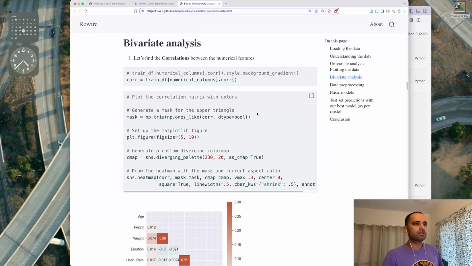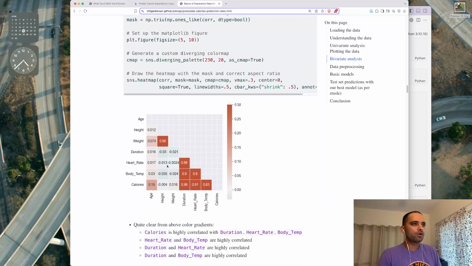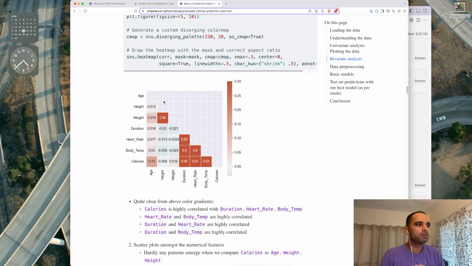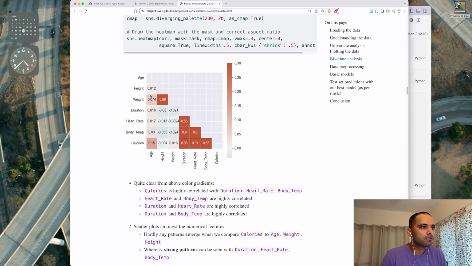First, we will try to understand correlations. So we plot correlation between each of the variables amongst each other. If you see, the darkest colors are the highly correlating variables, wherein calorie is really highly correlated with duration, heart rate, body temperature. Body temperature is highly correlated with duration and heart rate. So these are very directly proportional things.